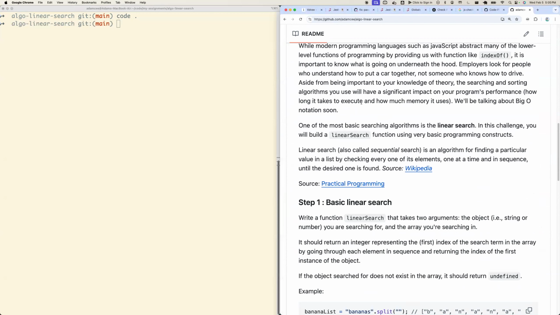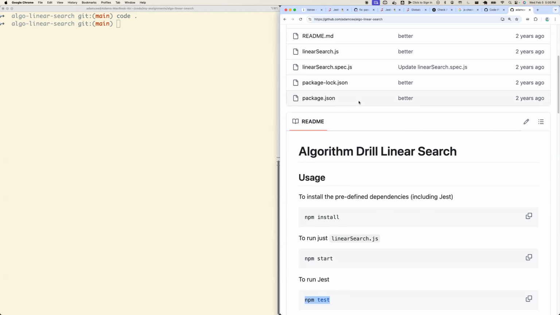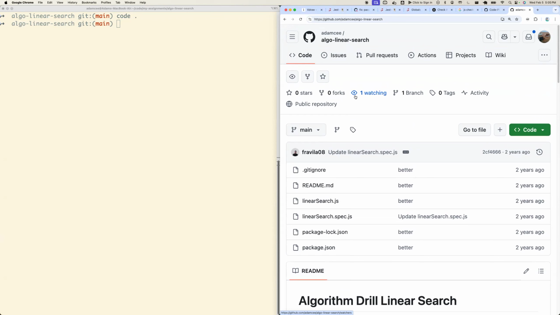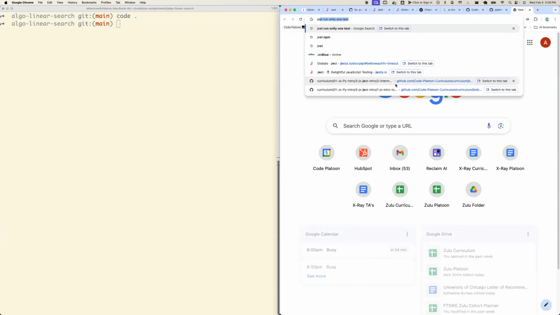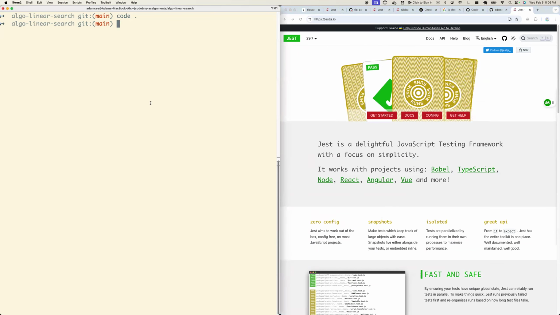Yes, and there was a question. I was asking, what is a dependency? I'm still a little confused on that term. Any code or program that a program depends on is a dependency. Like for this algo linear search program, I cannot run these tests without Jest, right? Jest is not a part of my source code. I didn't write it. Someone else wrote it. But I still need it to run my tests. So it's a dependency for my project.